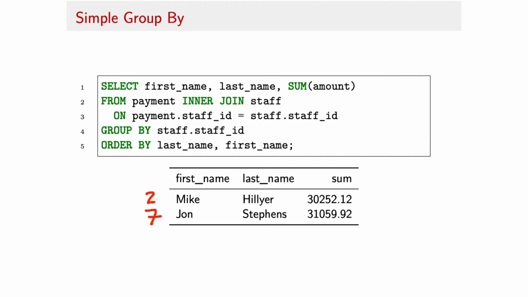When we're doing a group by here, the database is going to assume that the fields mentioned in the select clause, first name and last name, are going to be unique with reference to the thing that you're grouping by. So grouping by that staff ID will work fine if, for that particular staff ID, Mike and Hillier, the same values are present for the first name and the last name. And that's going to be the case here because staff ID is the primary key.